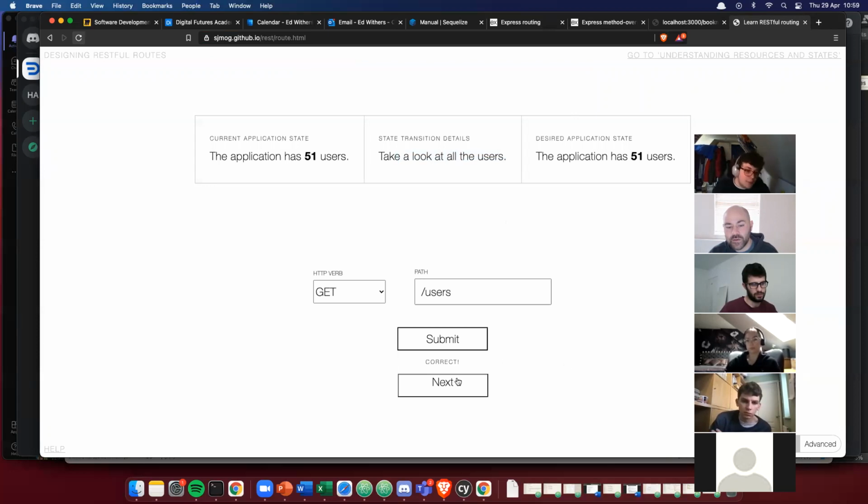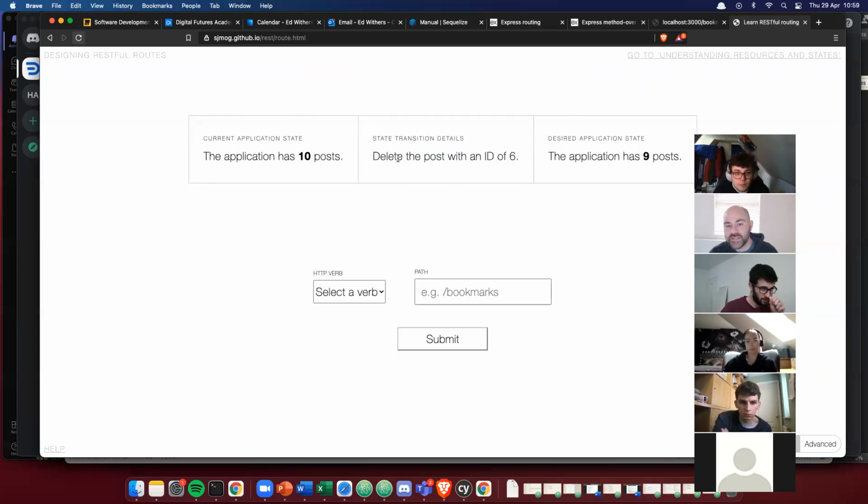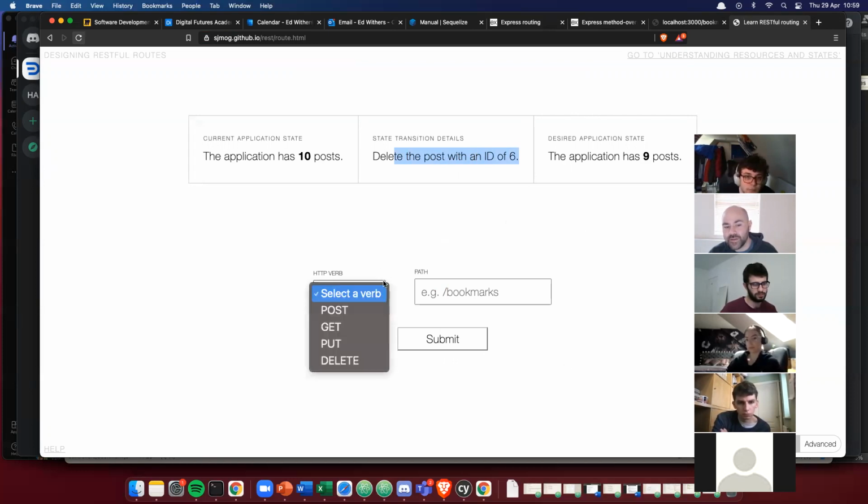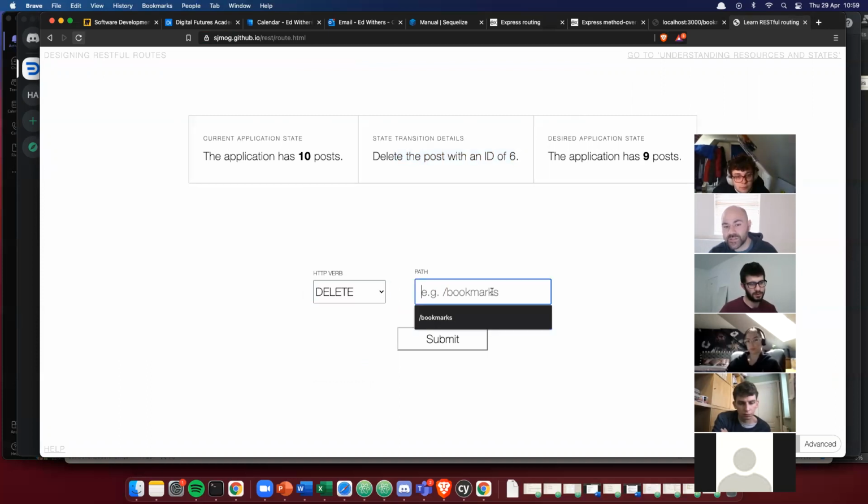Let's do one more. We want to delete the post with an ID of 6. So is this create, read, update, or destroy? It's going to be Hannah. Destroy. Yeah, exactly. So the HTTP verb is delete. And what's the path going to be? What's the resource we're dealing with? Posts. Cool. Slash post. And what's the ID that we need to delete?